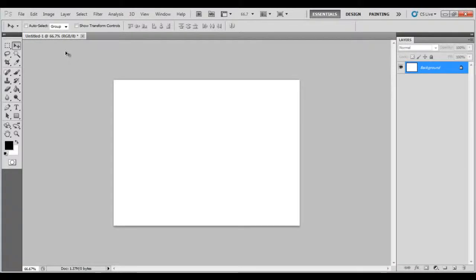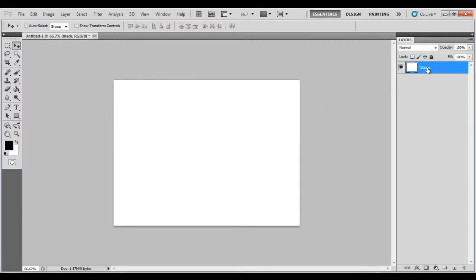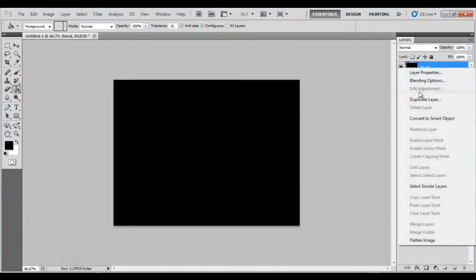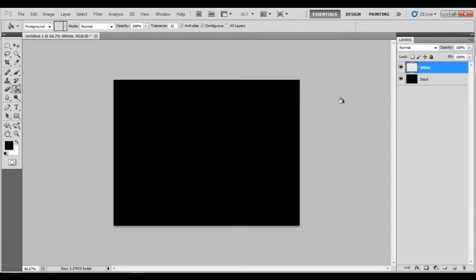In this tutorial, we will guide you on how to create a 3D film strip in Photoshop. First of all, change the name of the background layer to Black and fill it with black color using the Paint Bucket tool. Duplicate this layer and press Ctrl-I to invert the color on the layer.